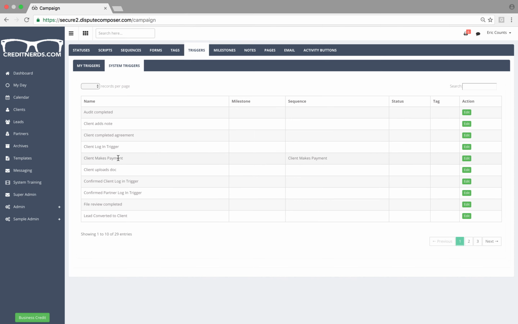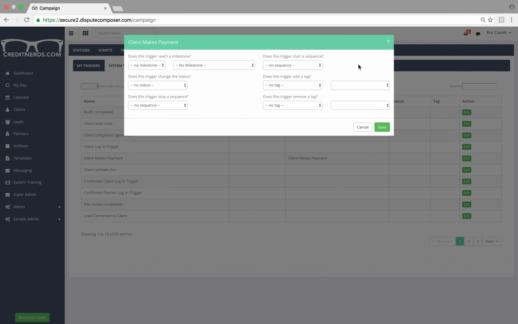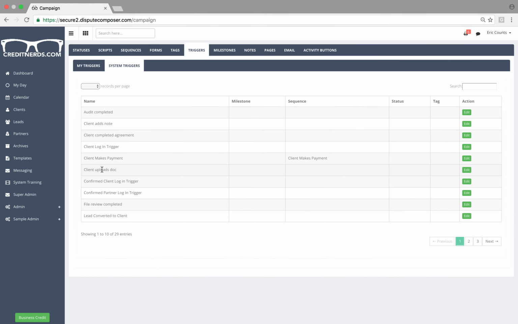What about client makes a payment, right? We can start a sequence. We can make a thing happen. What about client uploads doc? Confirmed client login trigger. Okay, so here's the difference between login trigger and confirmed login trigger. A client login trigger means that they've started and they've never logged in. Once they log in the first time, they're considered a confirmed client. We know that their login works. It's not that they're having trouble logging in, it's that they're not logging in.